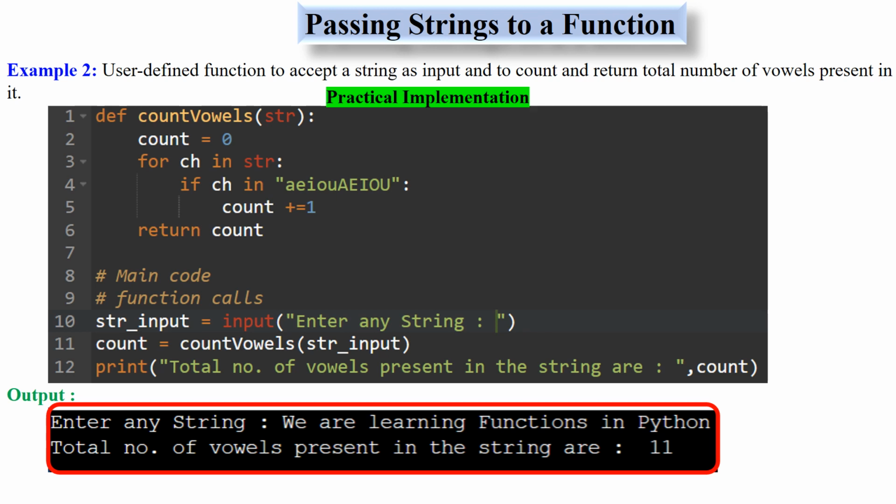In line 10, in the main code section, the user is prompted to enter a string using the input function. The entered string is stored in the str_input variable. In line 11, the countVowels function is called with str_input as an argument, and the returned count value is stored in the count variable. In line 12, lastly, the total count of vowels is printed using the print statement.